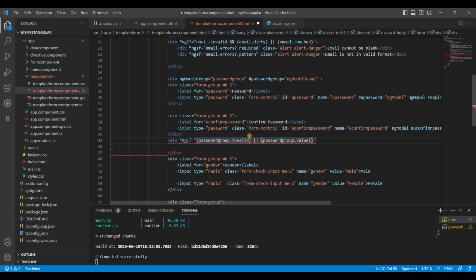Value.uPassword, that is the first text box, is not equal to passwordGroup.value.uConfirmPassword, that is your confirm password. Okay, so this is the checking, and as we have given the pipe sign, we can give the entire bracket inside over here.